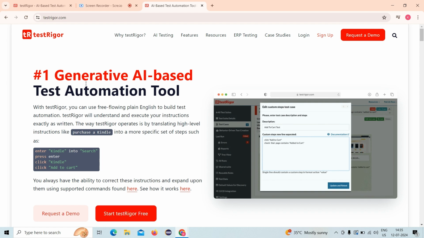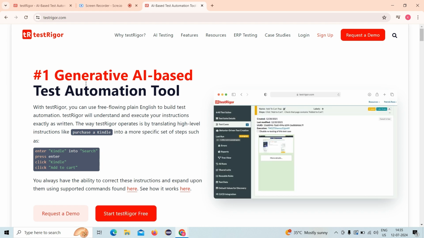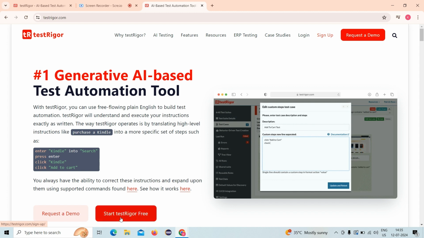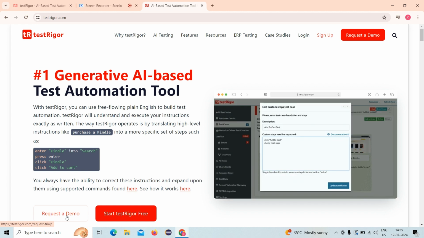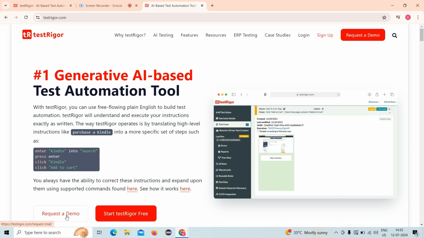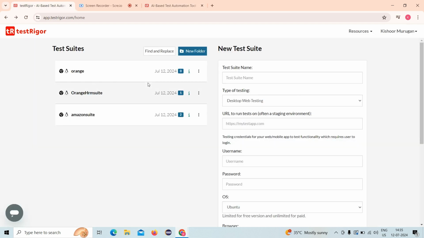TestRigor is a license based tool. There is a one month free trial, and that is what we are using here. Now if I see, we need to register. We already did this. You need to request a demo and register. Please do it, it's very simple steps. You give your name, email ID, some basic details, and then submit. If you submit, it will go to this screen. Please do the basic registration, sign up part. Then you will come to this screen.